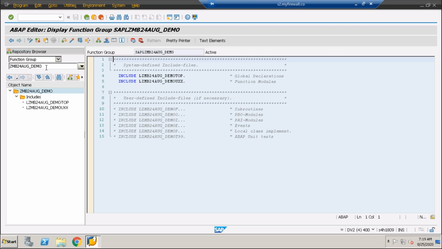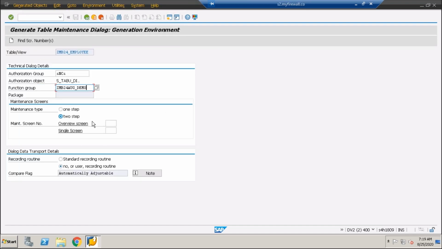Okay, so I have created this function group. Now come over here and give this value over here, press enter. Just we have pressed enter, and here the maintenance type 1 or 2, it's there. Give a step, give some random value over here, 001 I'm going to give.